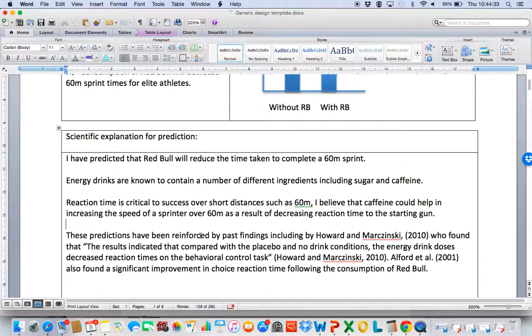So these predictions have been reinforced by past findings including Howard and Markanowski 2010. Okay, so it's an in-text citation. And I'm using the names within the sentence, so I don't need the parentheses around them. And they found that results indicated that compared to the placebo and no drink conditions, the energy drink doses decrease reaction time on the behavioural control task.